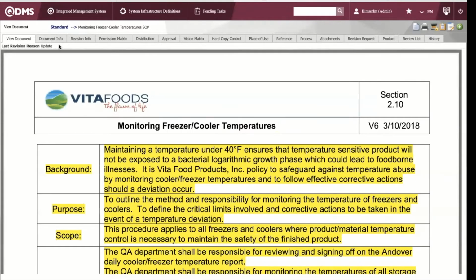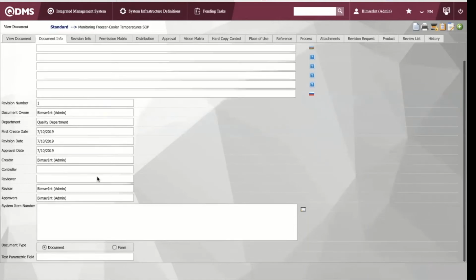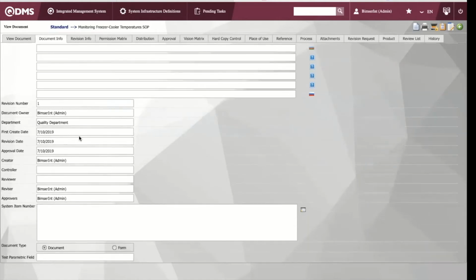And on our top over here, we have different information that is related to our document. For example, here we have the document code as well as the name. And we'll also see the document owner as well as the department that it falls under. Since this is a SOP, it falls under the quality department. And we can also see the date of creation as well as the last revision date and when the approval date was. And we're also able to see the creator of the document.